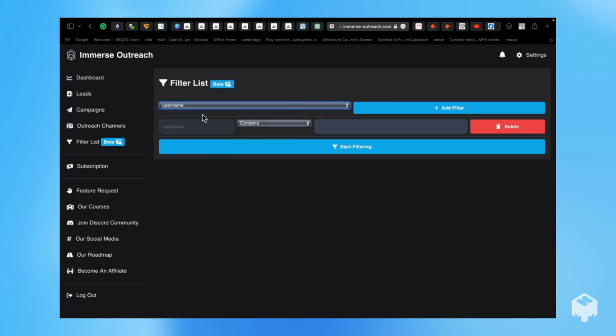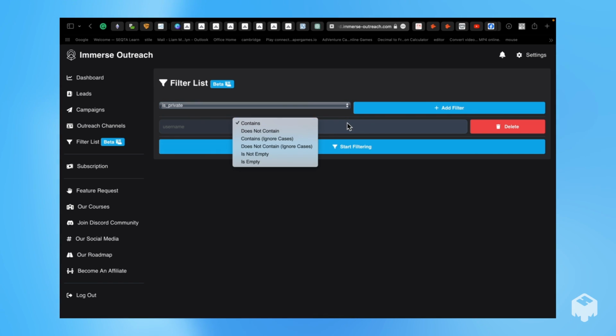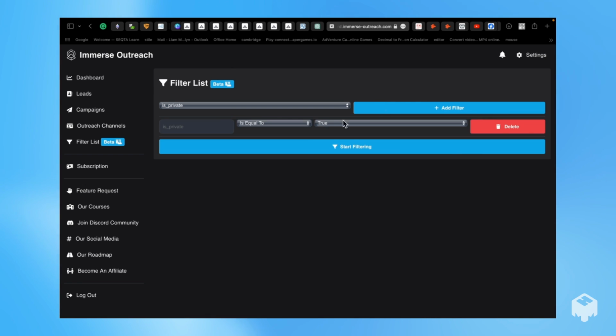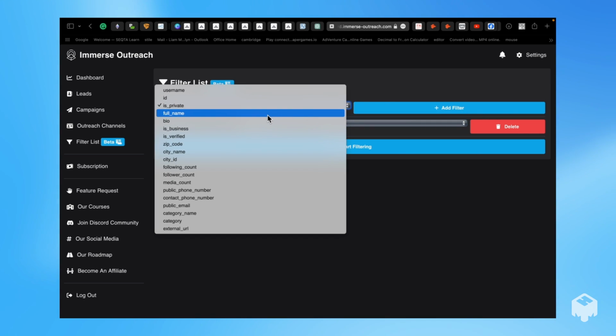Then ID, you don't need to worry about that. Is private. That's just if the account is private. So private or not, you probably want it to be not private, so to be false.